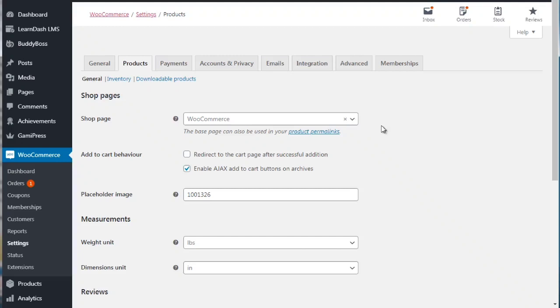But that feature is there just in case you have maybe a few, or you have a membership site and you only have one level. So that would be good for that.